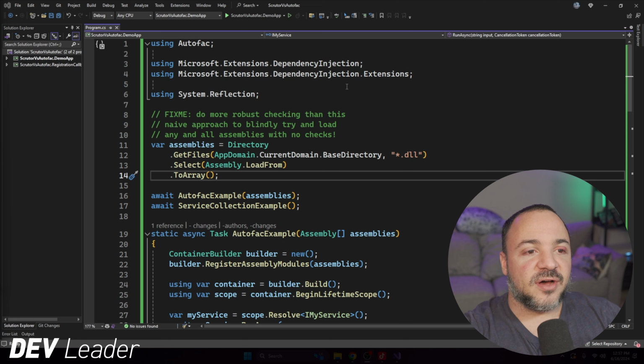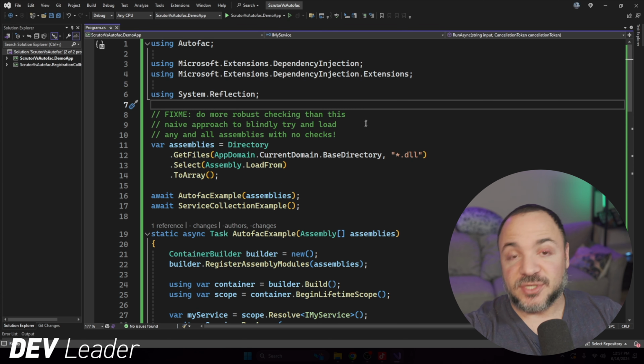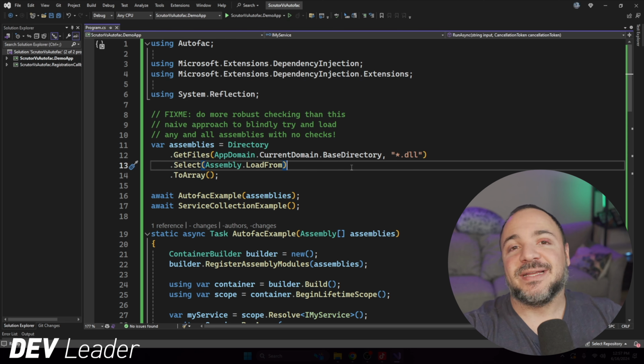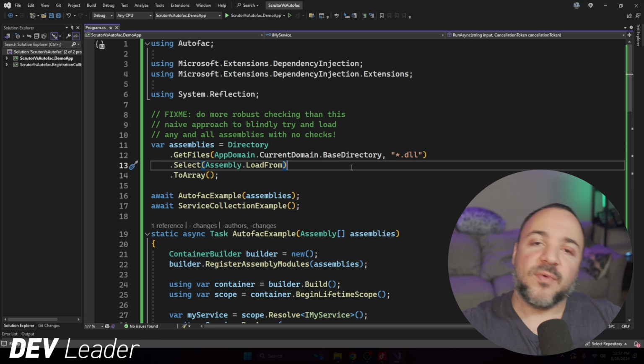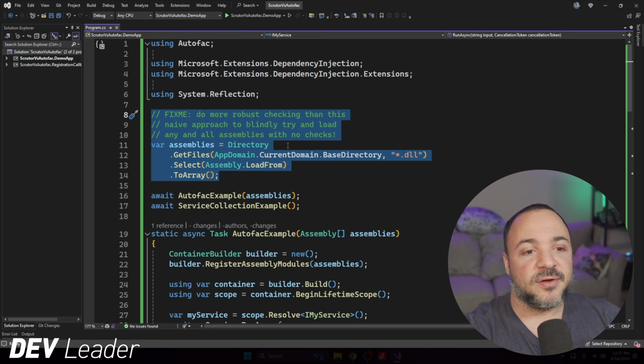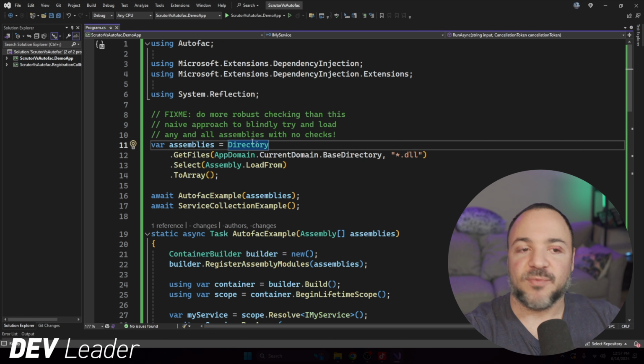Alright, to start things off, on my screen I have an example program that's currently a little bit of a mess, but I'm going to walk through what's currently there and where I'd like to head to, and that's going to show us how Scrutor and Autofac compare when it comes to doing assembly scanning. The way that we're going to start this thing off is by basically doing our own assembly scanning here in terms of finding the assemblies that we're interested in.